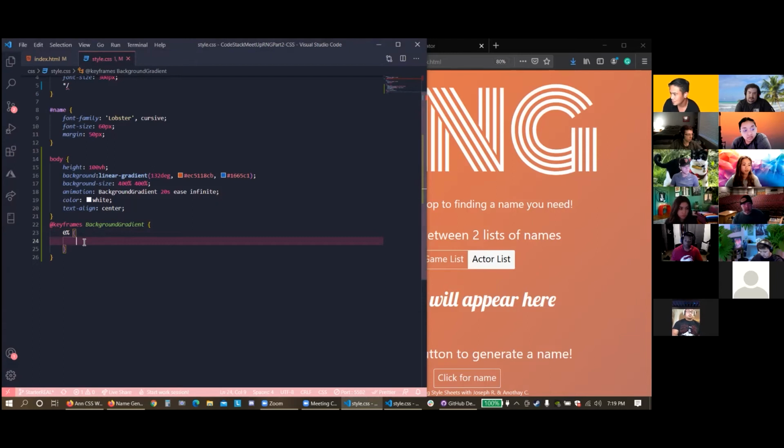Is it brackets or braces? I keep saying braces. Brackets, okay. That's braces. It's braces. Oh, braces. Okay. If you write background gradient, do you have to have a space? Oh, you don't have to. Okay. No, we're fine. Okay.